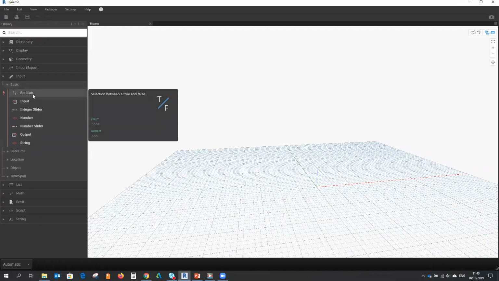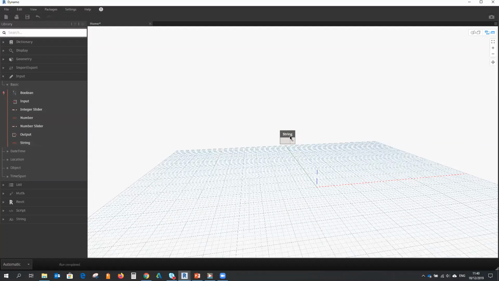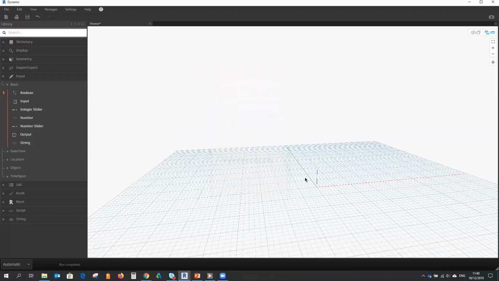And if I want to know what a particular node does, for example, I can right-click on that node. If I just go to help, it's going to tell me what it does. It creates a string. A string is a piece of text, but you have this dictionary that's integrated into the back end of Dynamo as well, so it helps you learn as well. So this is what the Dynamo user interface looks like.